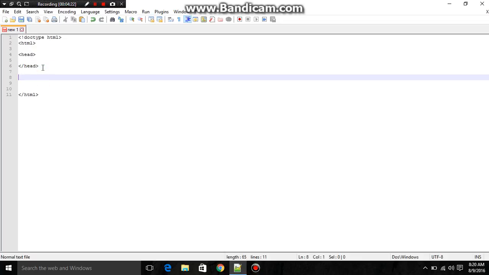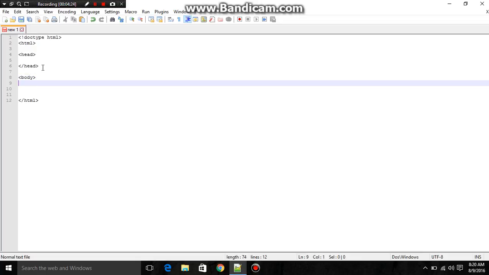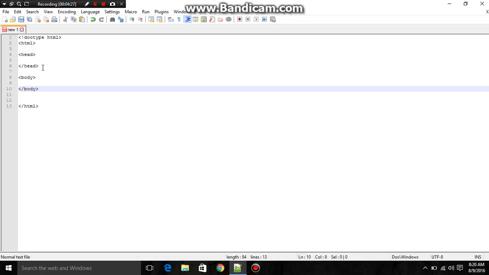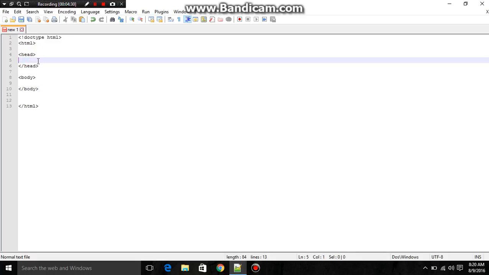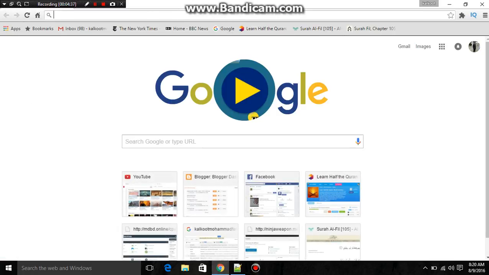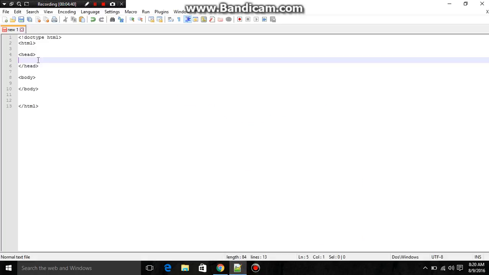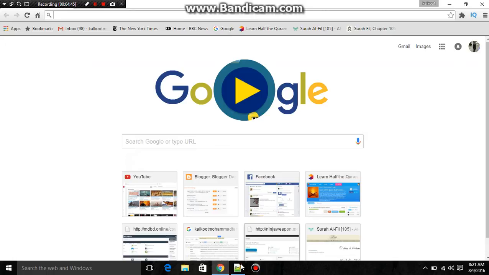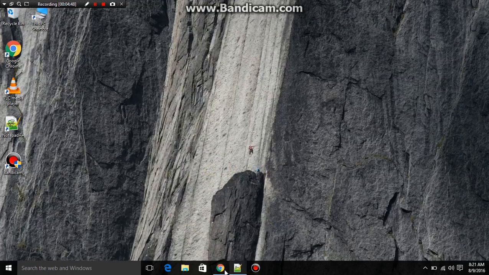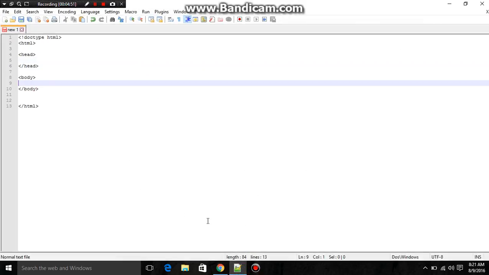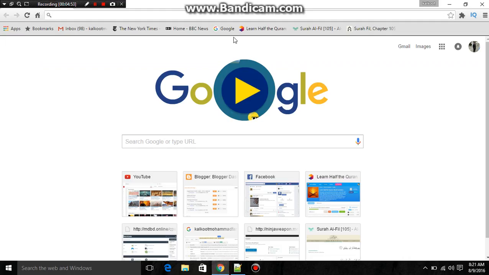Okay, well then go with the body tag, and the closing body. Whatever code you write in the head will be executed in the header section of the browser. But whatever you write in the body section will be shown in the body of the browser. From here to here, this is the whole body section. Okay, let's take a look.